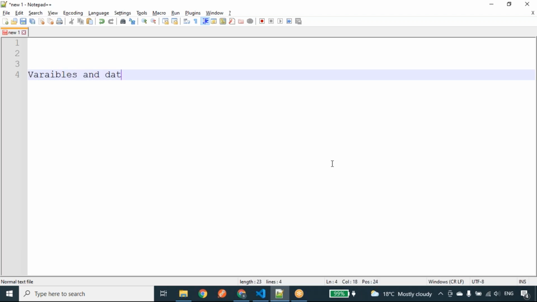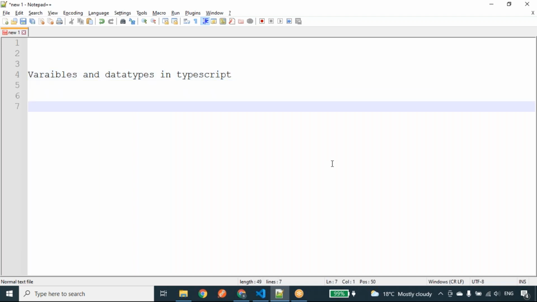variables and data types in TypeScript. So basically, if you take any language, variables and data types are very important, and these are the fundamentals. If you take any programming language, we'll see how to create the variables and how to assign the different data types to the variables in TypeScript.